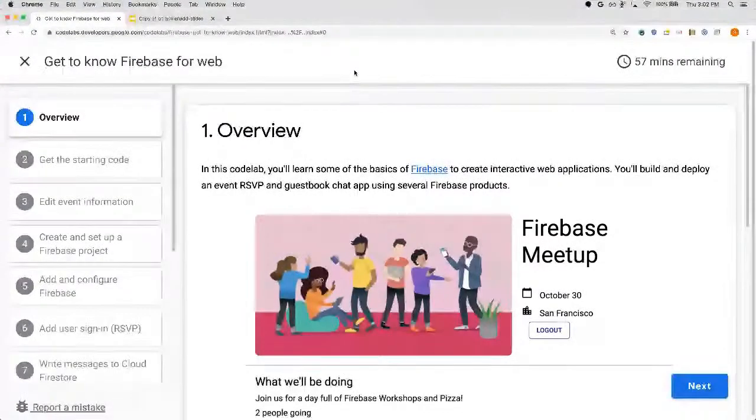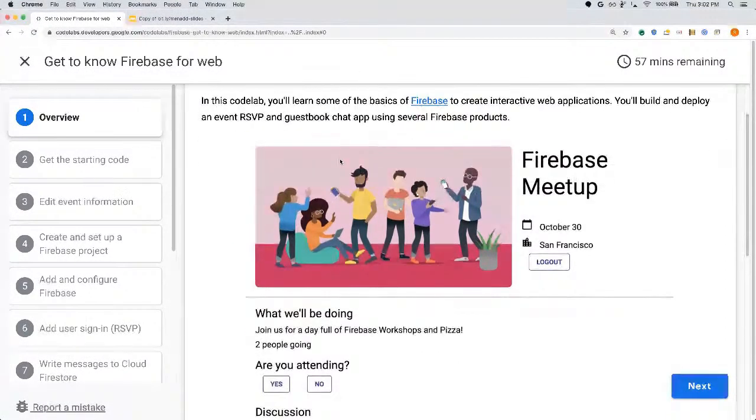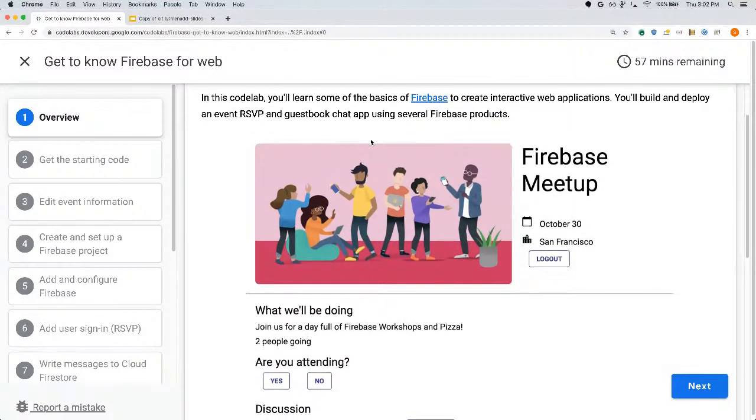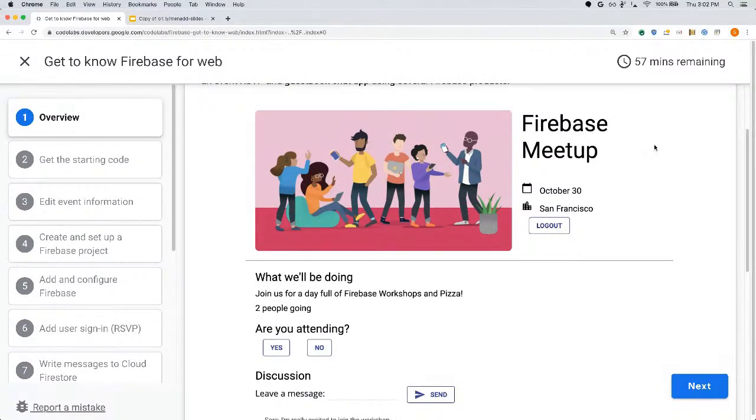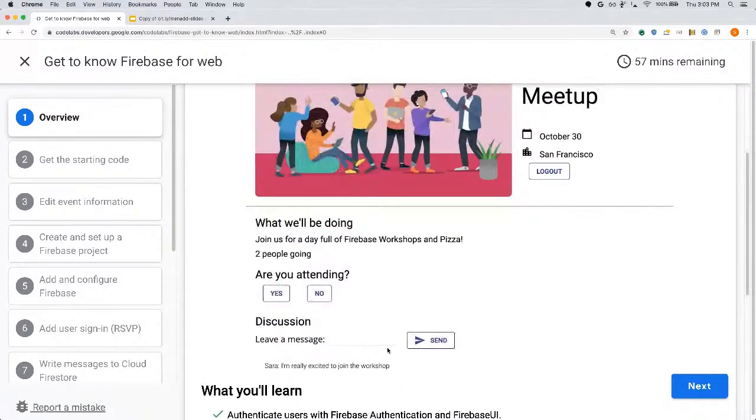So let's get started. In this code lab, we're going to make a page, an application for meetups, just like the one that we're attending right now. We're going to make something that looks like this, where people can log in and RSVP for a meetup and leave messages for each other.